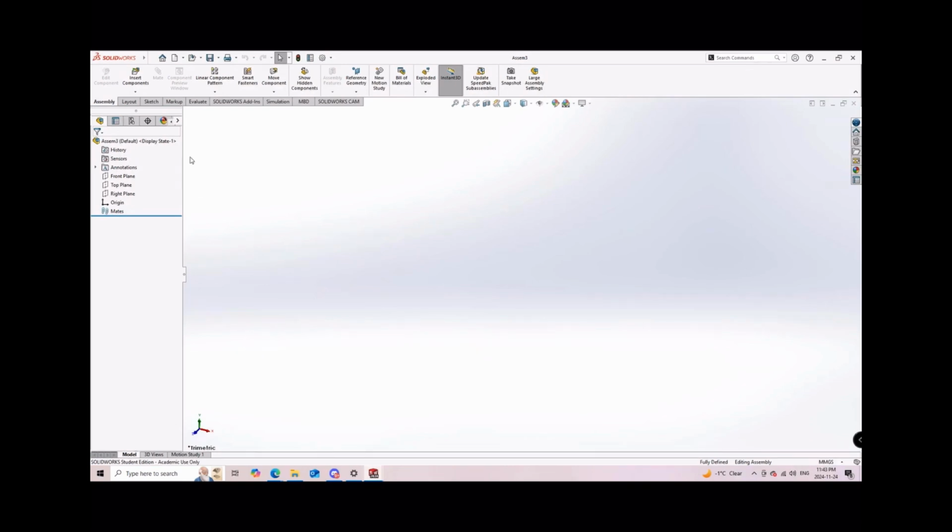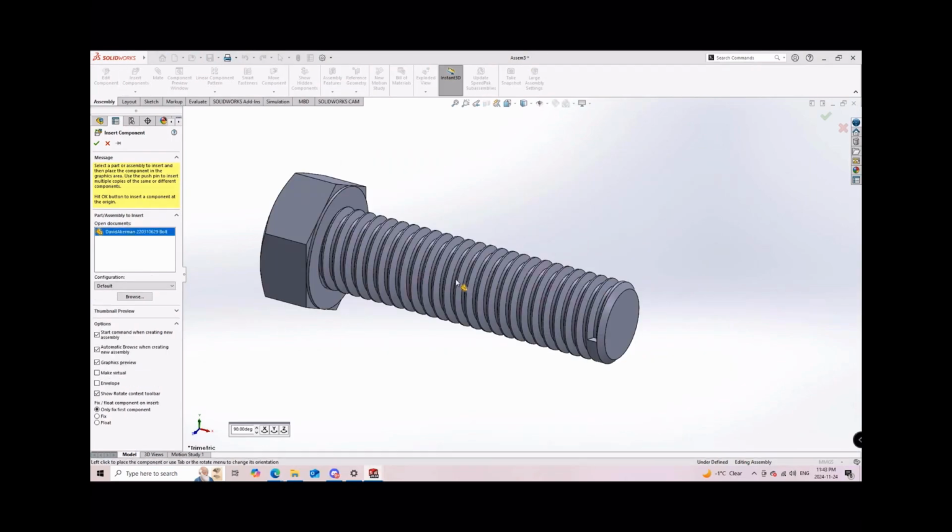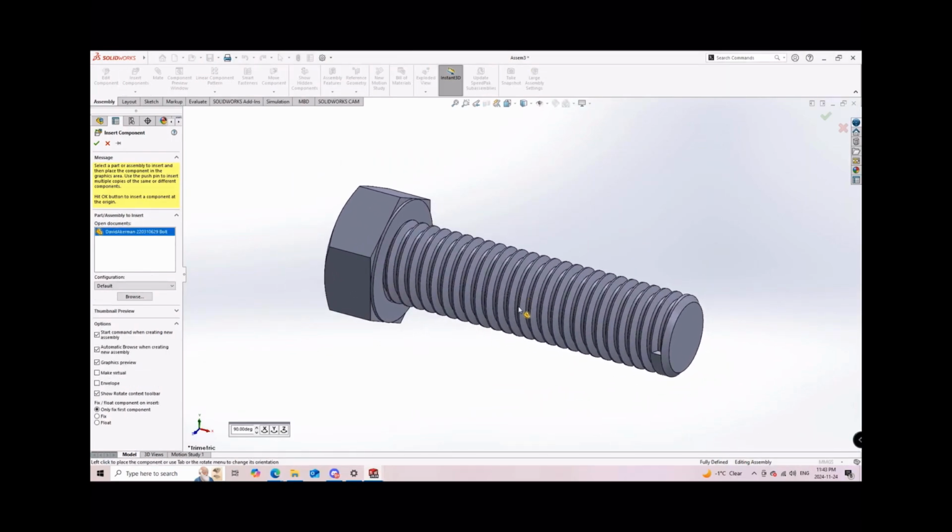Let's get started. First, we're going to go to the insert components part. We're going to insert a new part, and then we're going to select the David Ackerman, my student number, and then bolt. We're going to click open, and this is the bolt that we have.